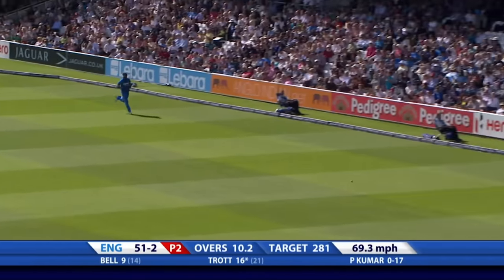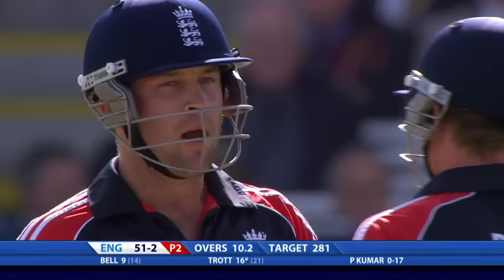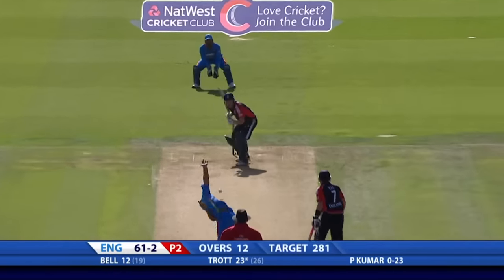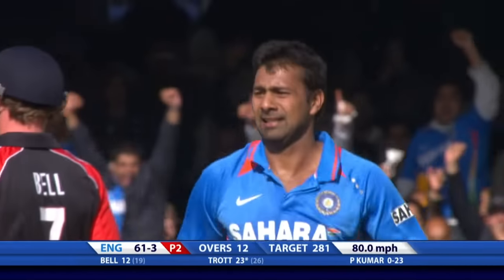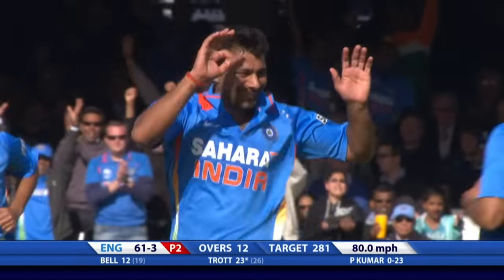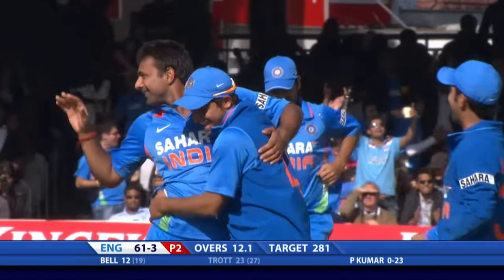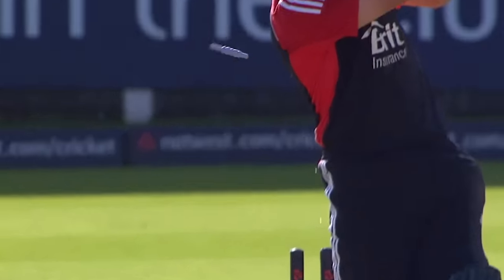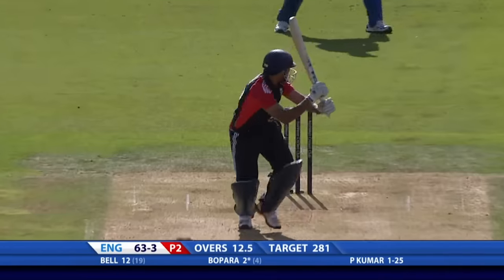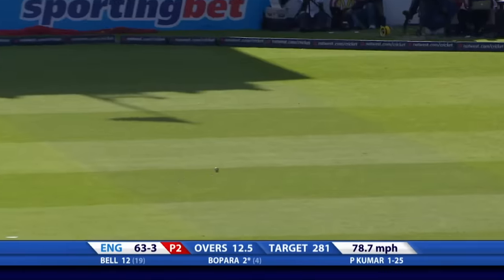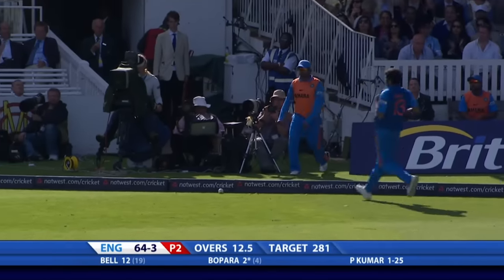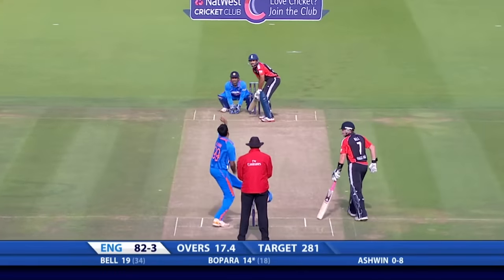Nicely played. Easily done. Jonathan Trott. Gone. Impressive shot from Jonathan Trott. Gone very fine. Munaf Patel will not get there. Ashwin.